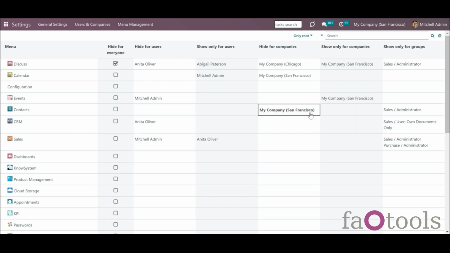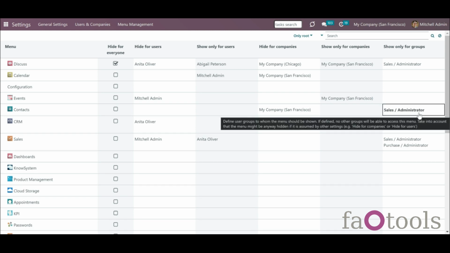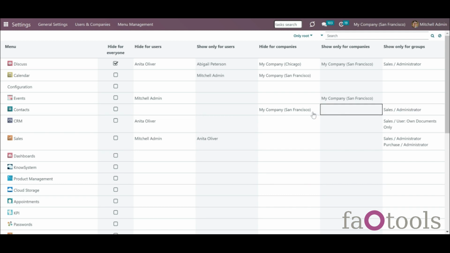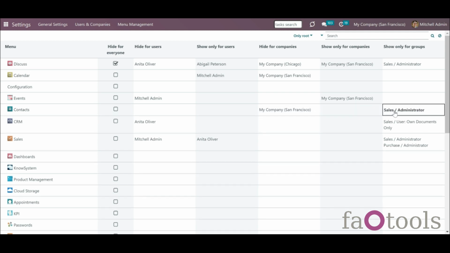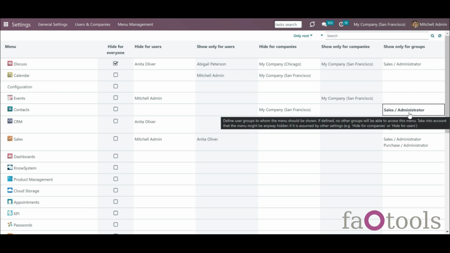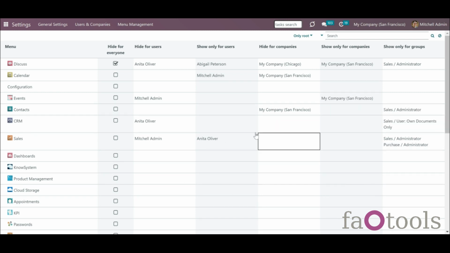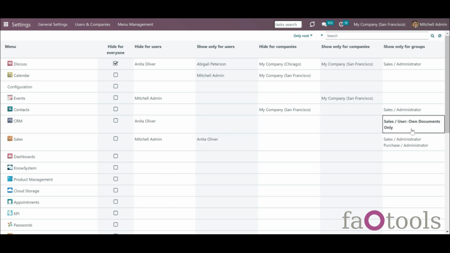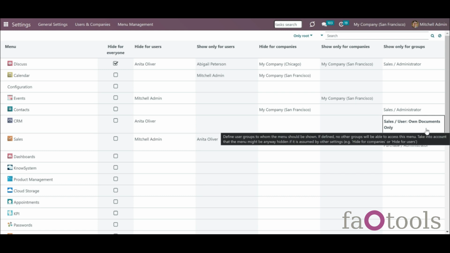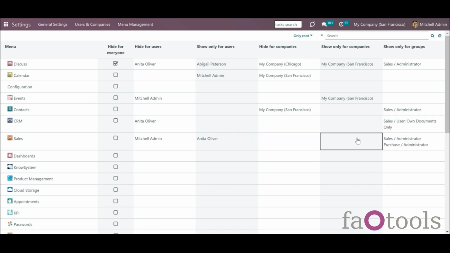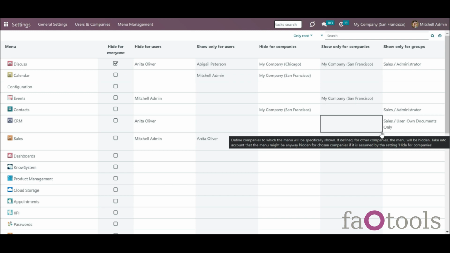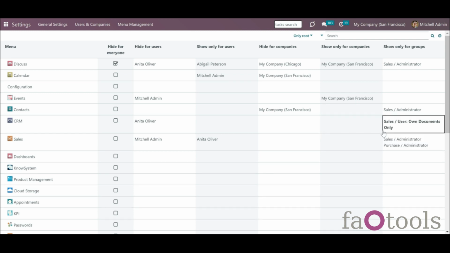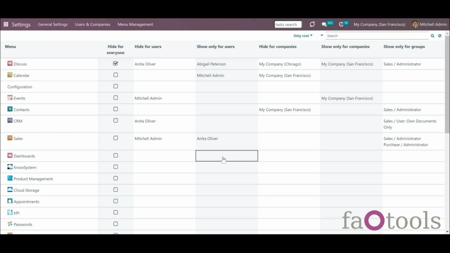If we decide to hide a menu for the company San Francisco and choose a user group in the field Show Only for Groups, then the menu will be hidden for all users within the company and for all users except the ones with the selected user group assigned in other companies. If we decide to hide the menu for a certain user, for example Anita Oliver, and add one of her user groups, Sales Own Documents only, to the field Show Only for Groups, then the menu will still be invisible for her, while being visible to all other users with the group Sales Own Documents only.